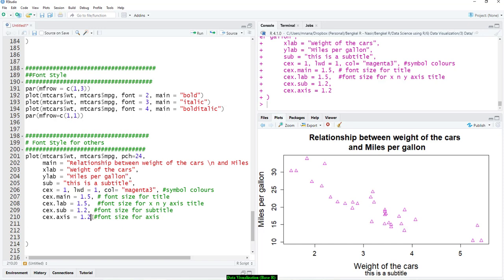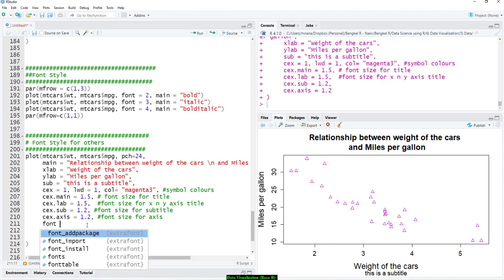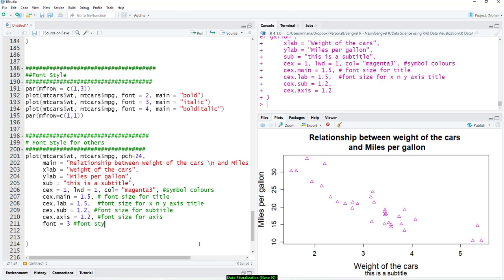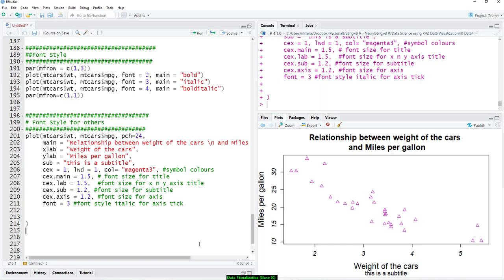Let's say I want to add a bit more from here. I want to add font size for this, and I want to make it italic. So this is font style italic for this. Tick, right? So we can see here it becomes italic.